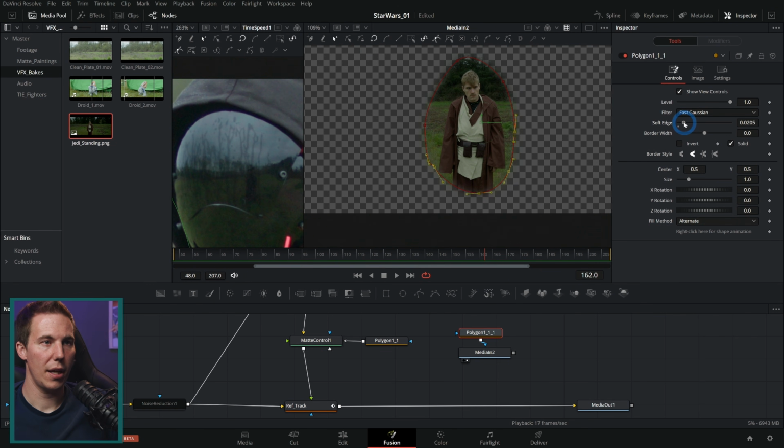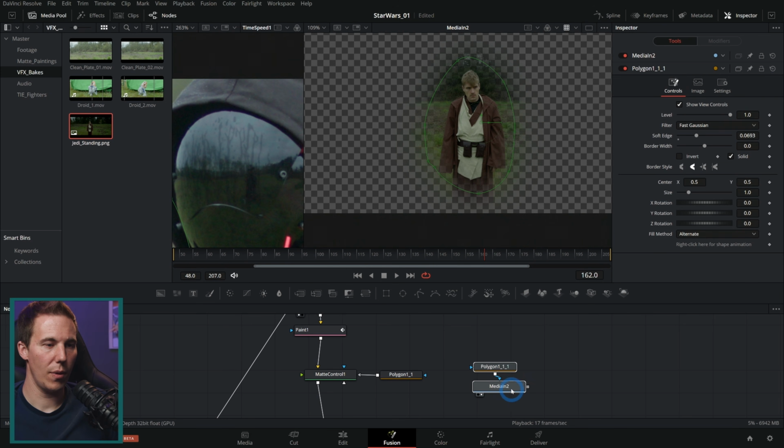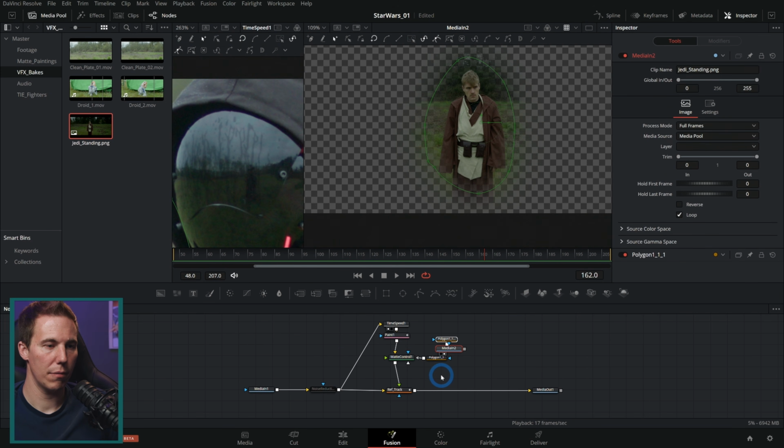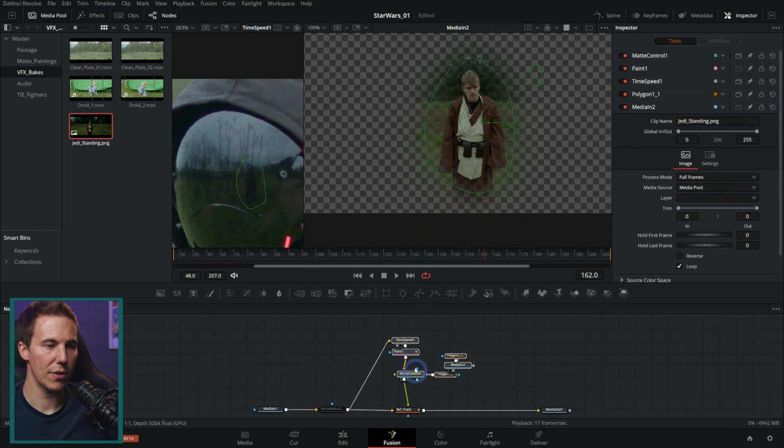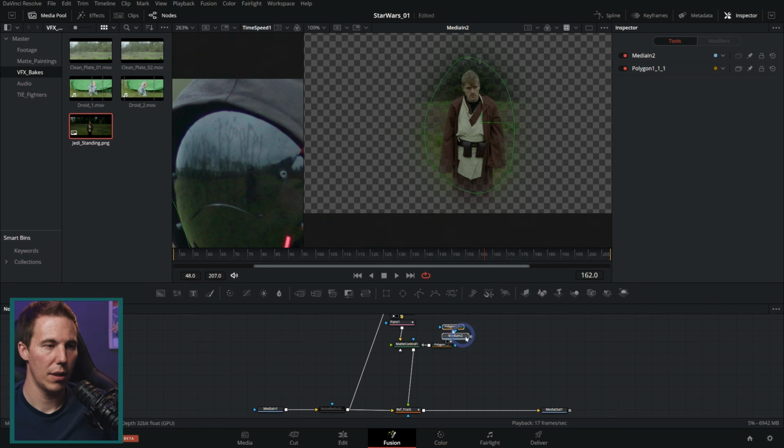Let's just soften that edge. And this is the most hack job. Oh my goodness. But guess what? It's going to work great. Okay. We're going to take this and let's go ahead and just merge this over before we do the reference track. So I'll bring this over here.